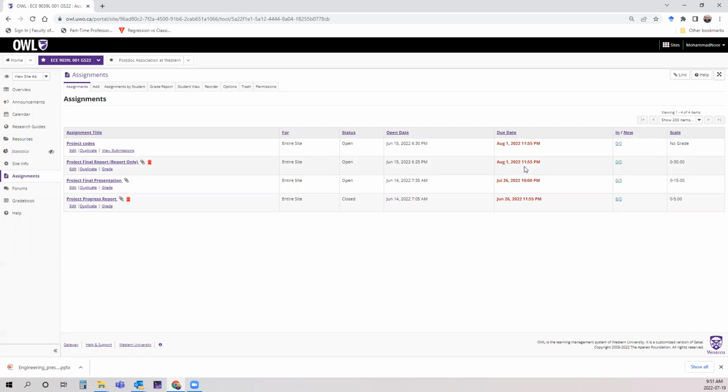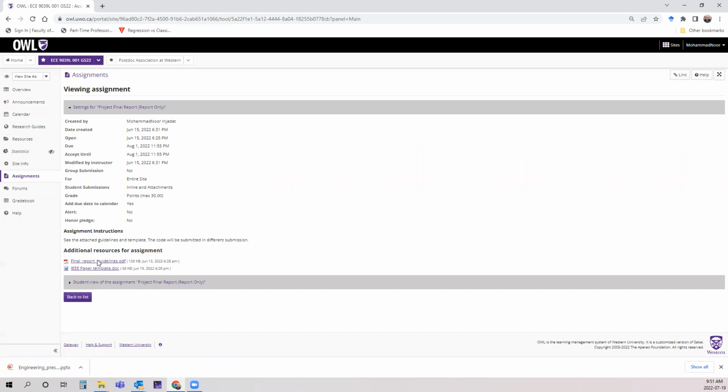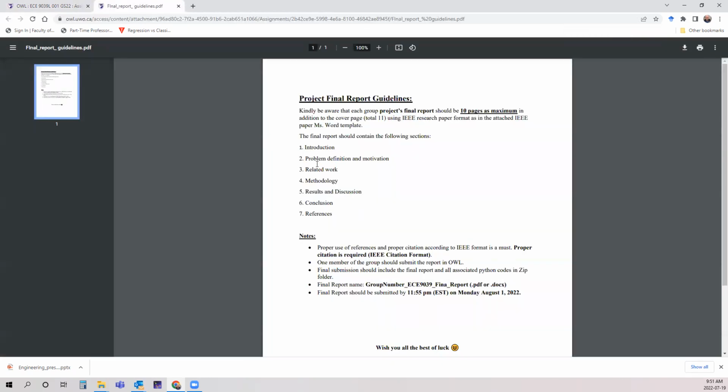So one member per group will submit the report. Here, if you press, there is a guide. So introduction, problem definition and motivation, related work, methodology, results and discussion, conclusion, referencing. These are important points to mark your report. Proper use of reference and proper citation according to IEEE format is a must. Proper citation is required. What do you mean by proper citation? In your progress report, some students write a paragraph without citation in the introduction. This would not be acceptable.